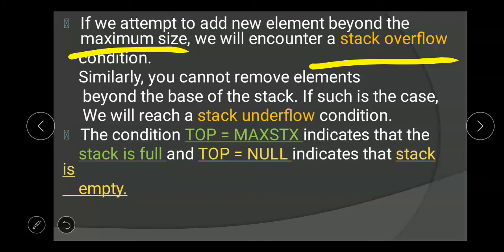Similarly, if we want to remove an element beyond the base, where there are no elements, then we will get a stack underflow condition. The condition top equal to MAXSTK indicates that the stack is full, and top equal to null indicates the stack is empty.